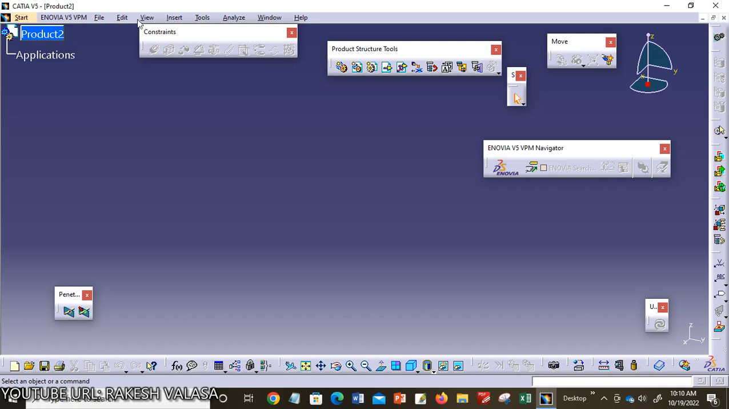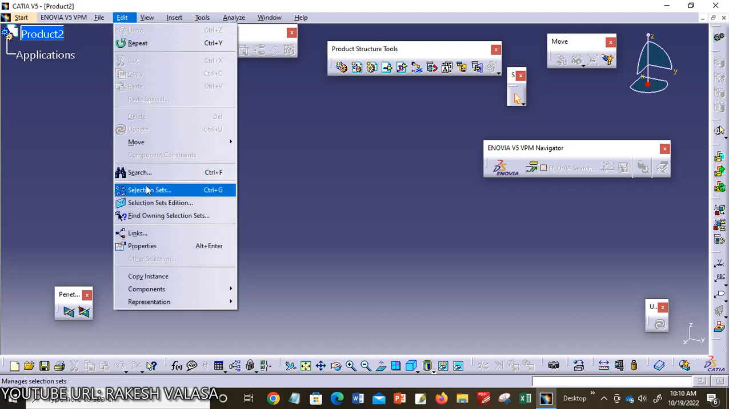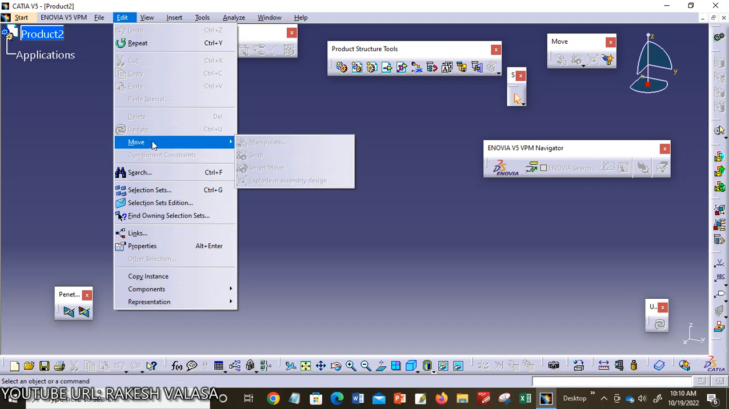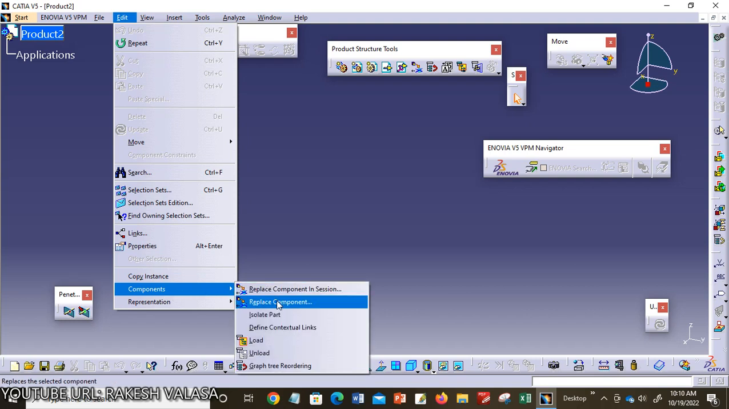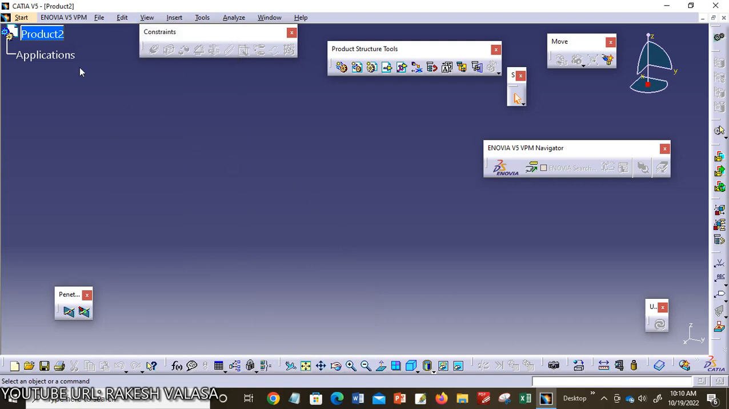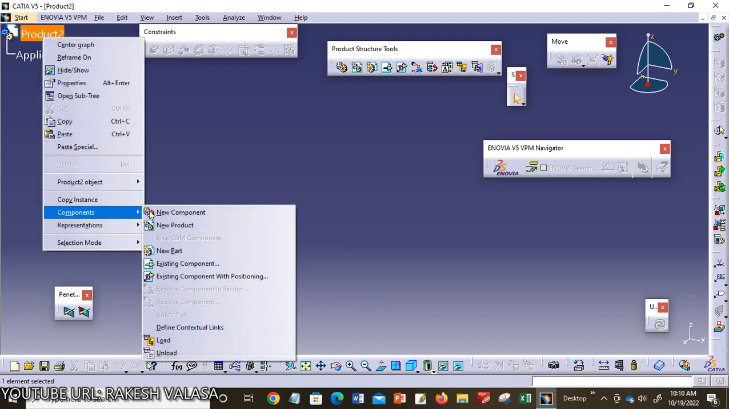One method is go to the menu bar, click Edit, components. We can also go to the specification tree, right click on product, components, new component. In this you can choose existing component. Already I have drawn 4 different components individually and saved them in local disk, so that's why I am not drawing any part drawing again in this module. Directly I'm importing the saved part drawings from this option, existing components.